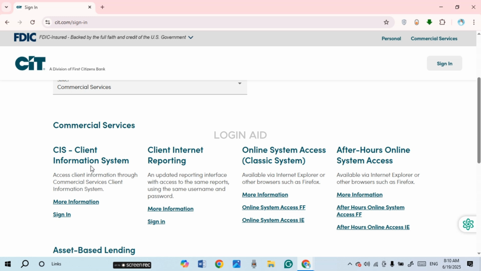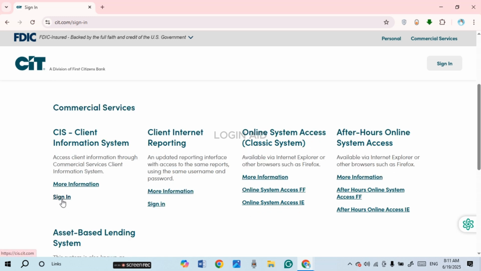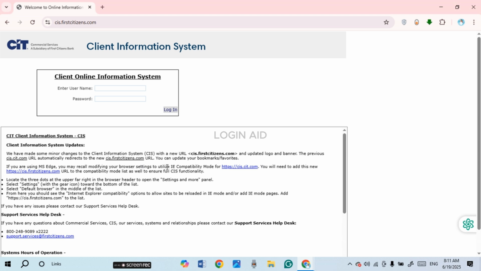After you click on it, you'll be able to find various options over here: CIS, Client Information System, Client Internet Reporting, Online System Access, After Hours Online System Access. So what you have to do is simply click on the sign in option that you can see right below the account that you want to sign into. Now you'll be led to this kind of interface.